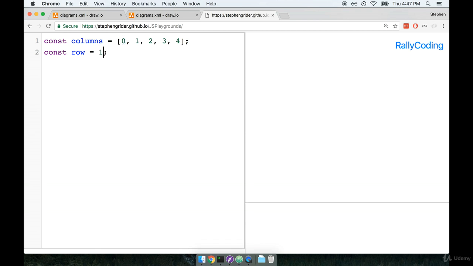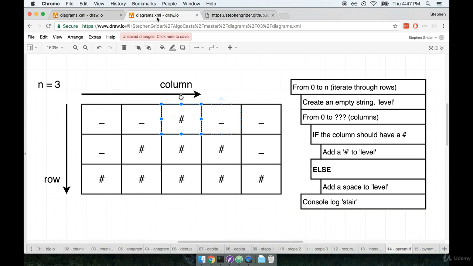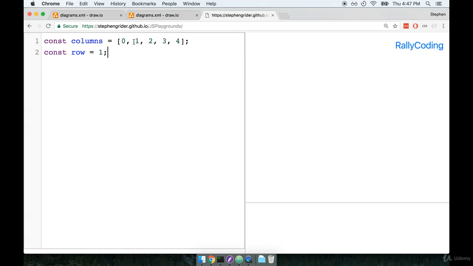And then if row was 1, so just to be clear, that would correspond to this second row right here, if row is equal to 1, then I would want to make sure that I can somehow produce a pound here, a pound here, a pound here, but then spaces on the ends.